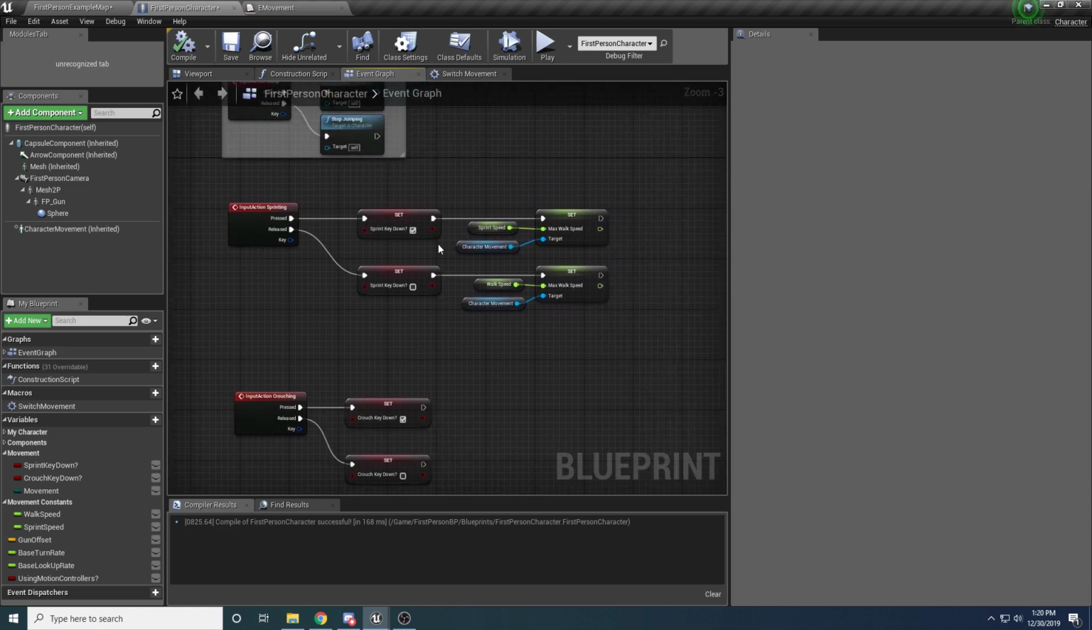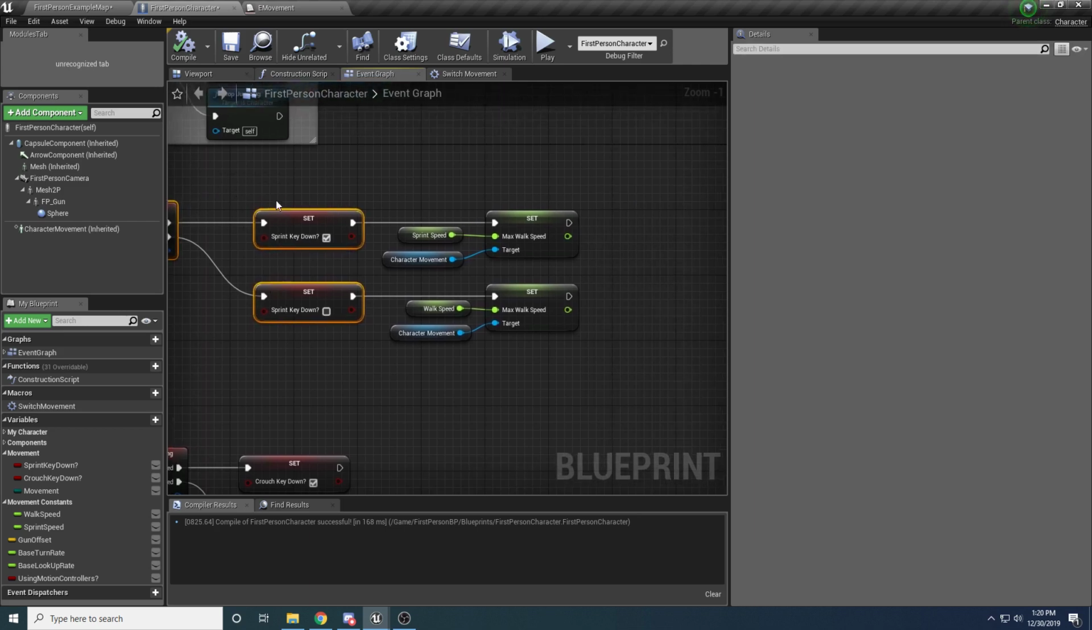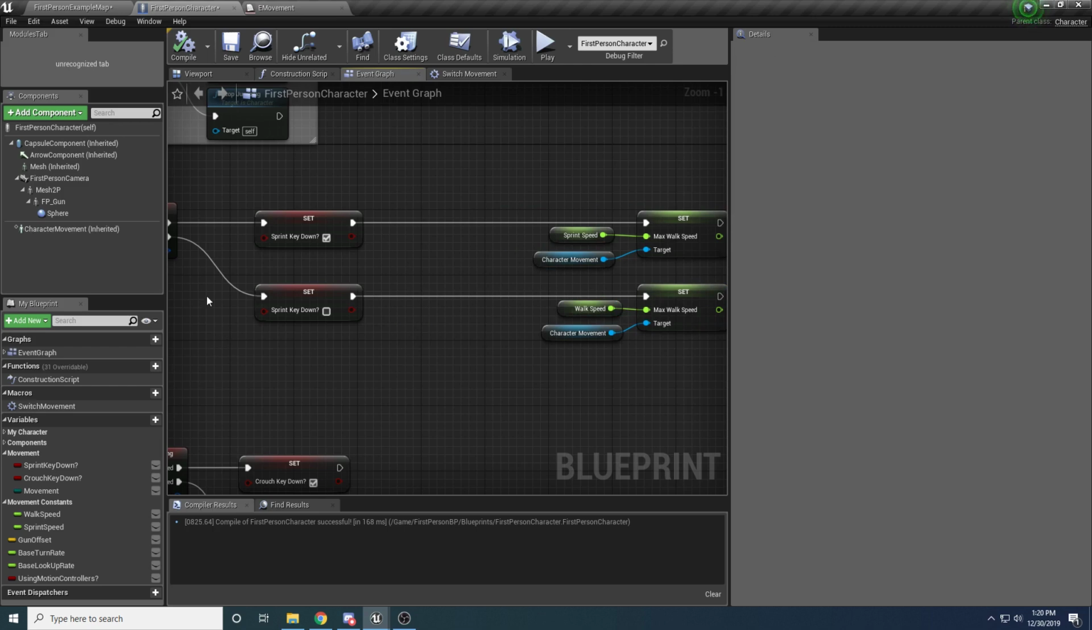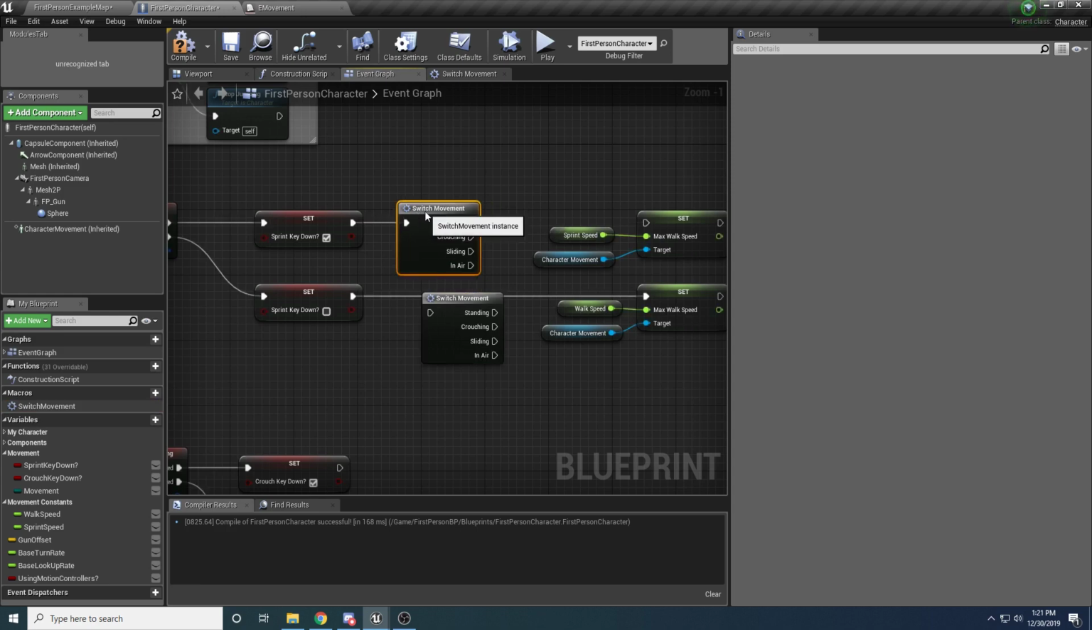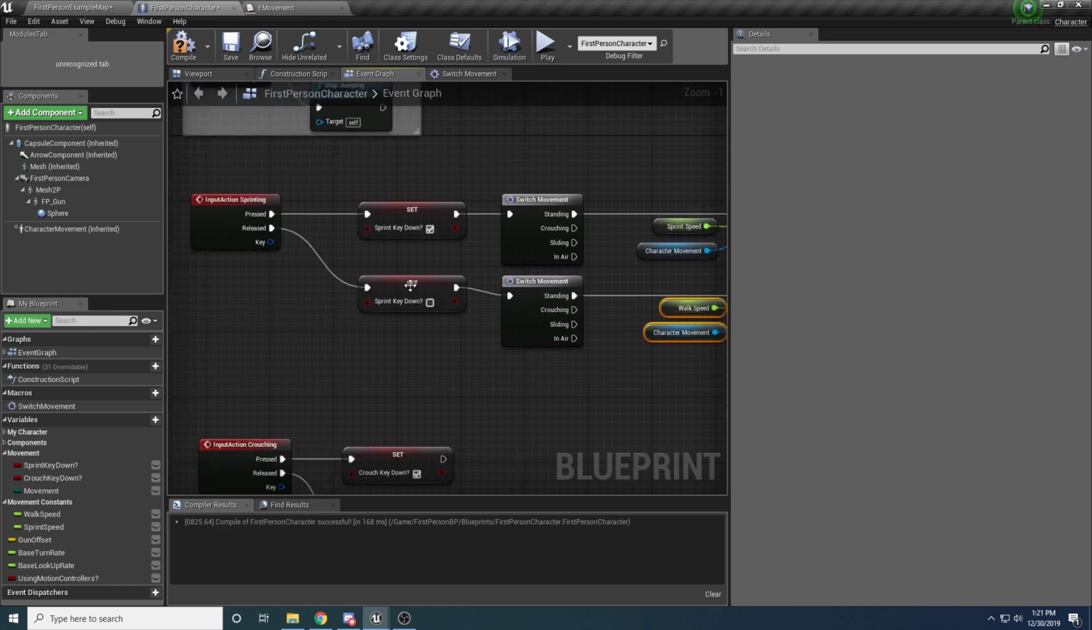So we can come up here and actually hook this up already, because if you think about it, when the sprint key is pressed, we really only want to do something if we're standing. And by standing, I mean walking. If we're crouched or we're sliding or we're in the air, in this case, I don't want to do anything. So we can easily add that logic by simply dragging in our macro right here and hooking it up, and only dragging out of the sliding or the standing pin. So basically, if it ever gets here and we're currently crouching, it's just not going to proceed to change our speed at all.